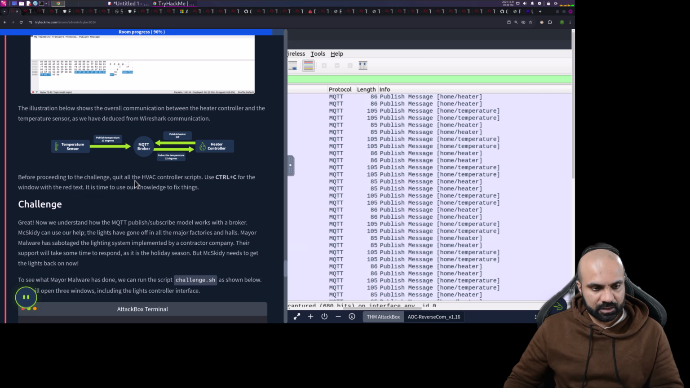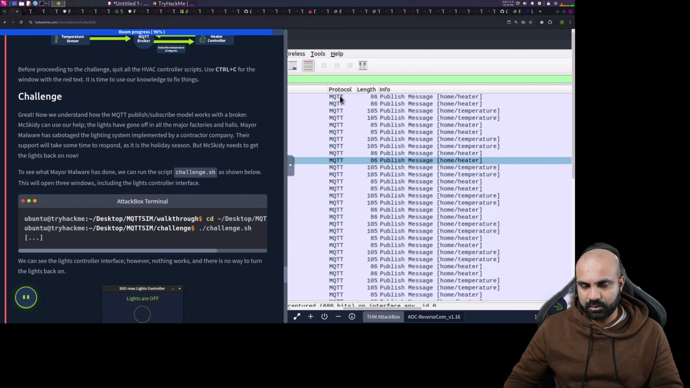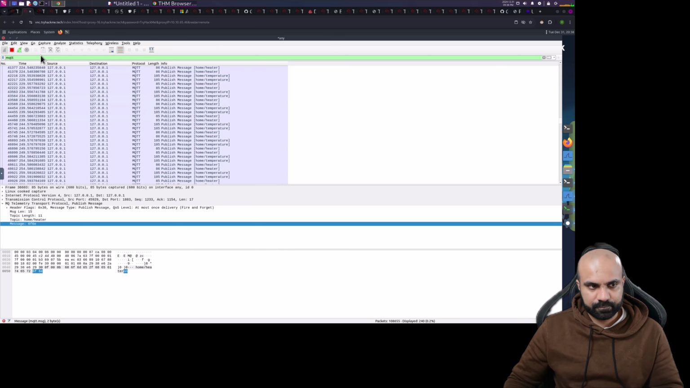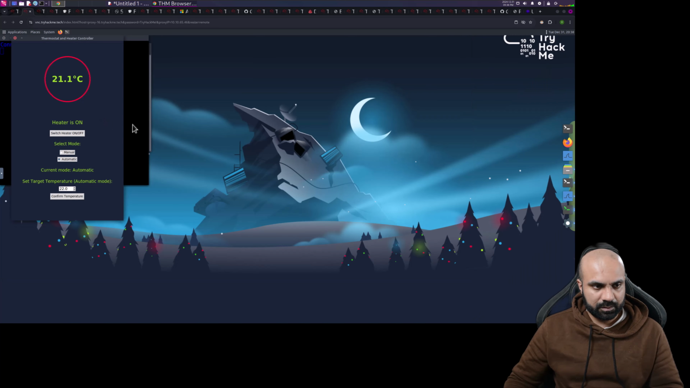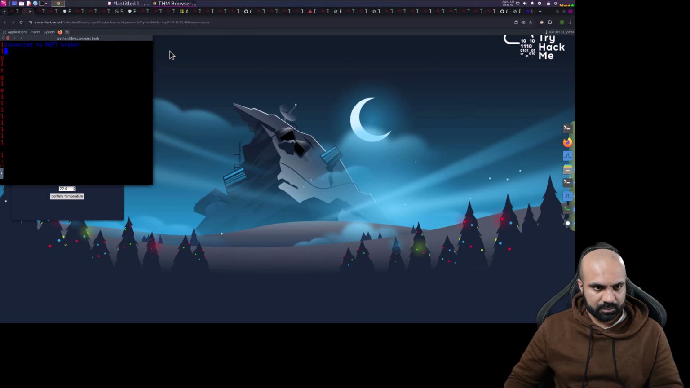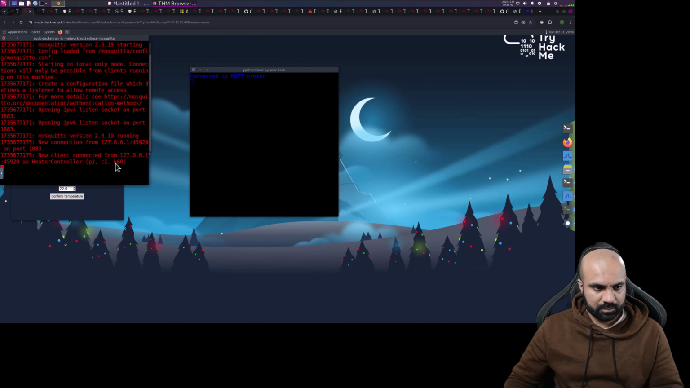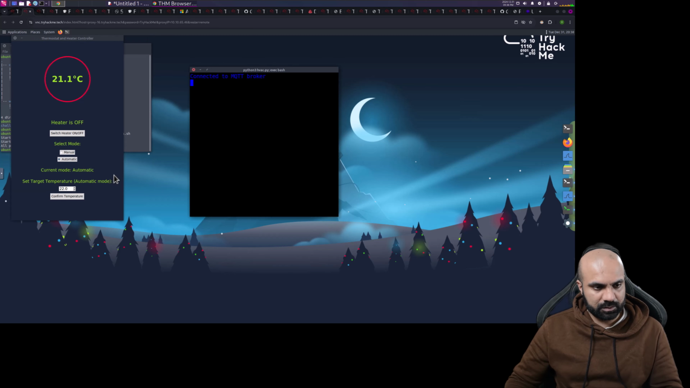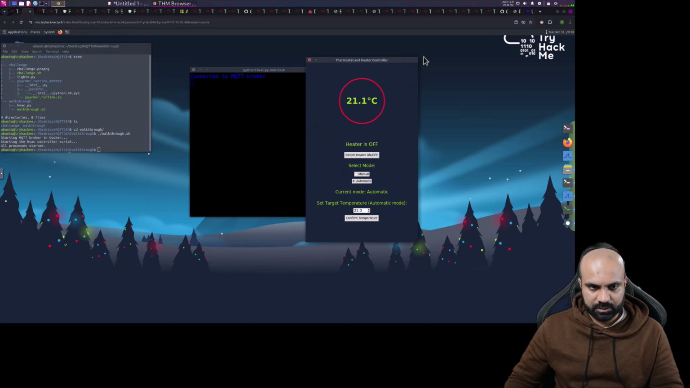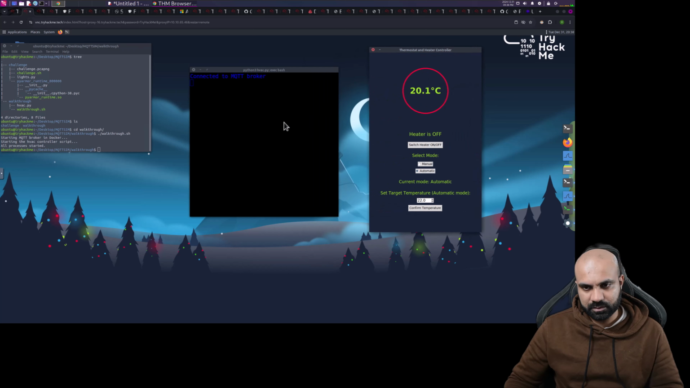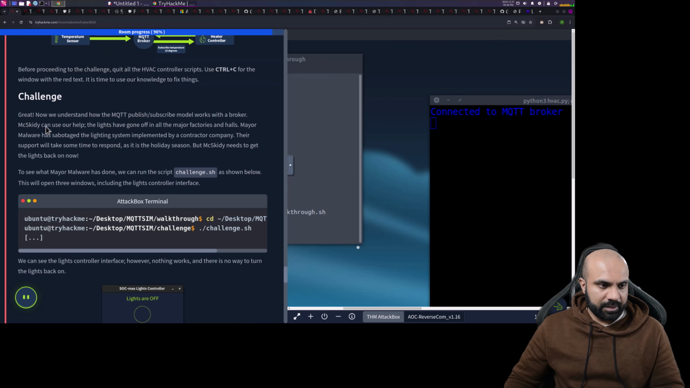Before proceeding to the challenge, I quit all the heater controller scripts using Ctrl+C in the window with the red text. It is time to use our knowledge to fix things. With the red text, this is the bash, Ctrl+C. So the publishing is off now, and we still have the broker here. Alright, good. Now we understand how the MQTT publish subscribe model works.